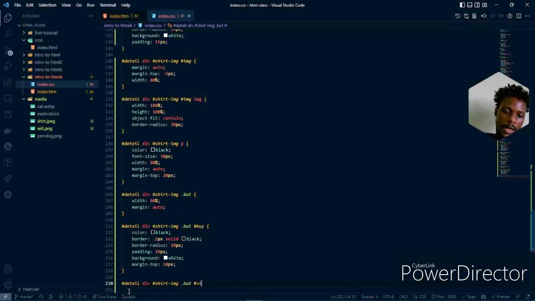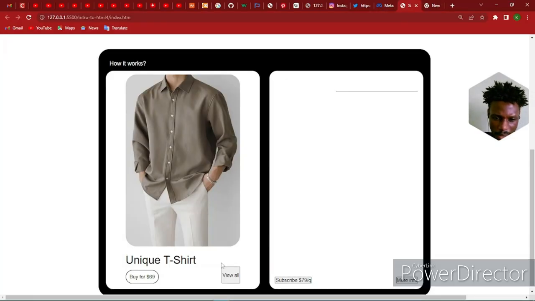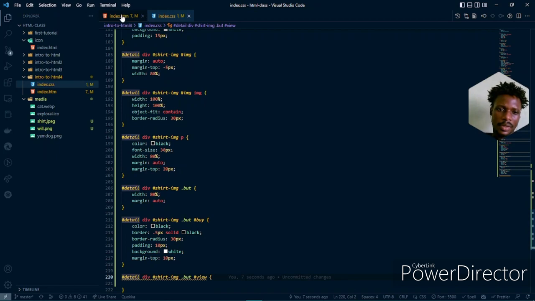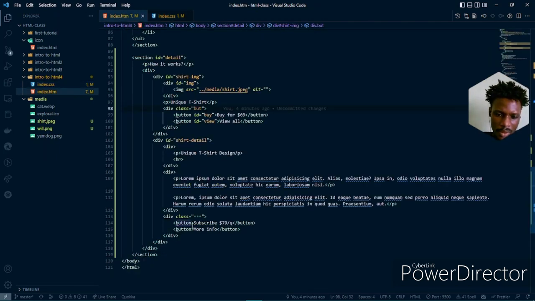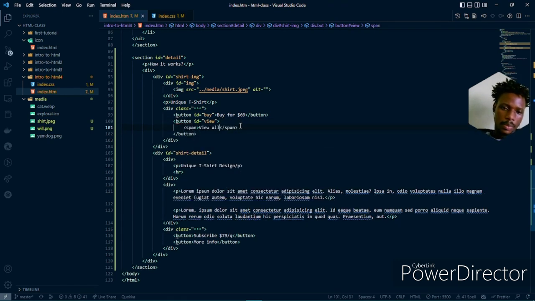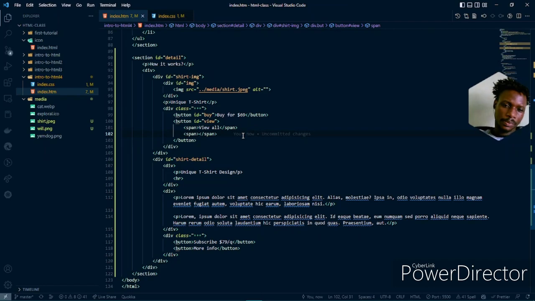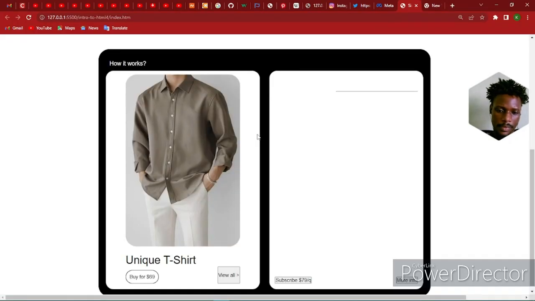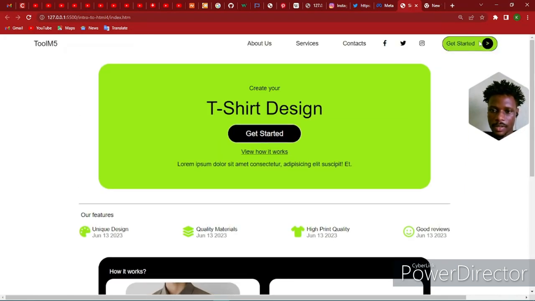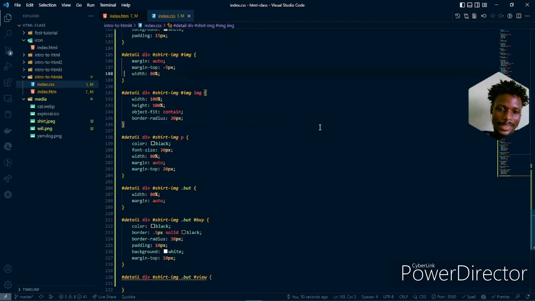For view instead of buy, I think I'm going to be doing a little bit of copy and pasting for view, alright? And remember, I want to view all. I'm going to need a span. Put you in here. Now, I'm still gonna need another span to put this in here. So I have this, right? Just as we did here. So I'm gonna be repeating the same thing. So all I need to do is go and copy and paste the one at the top.